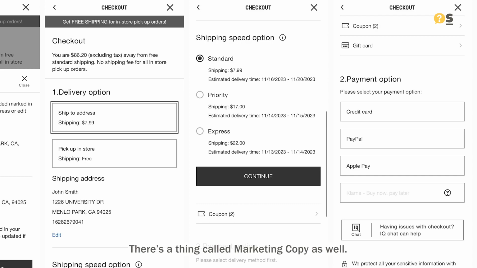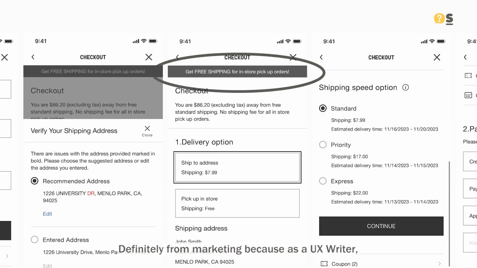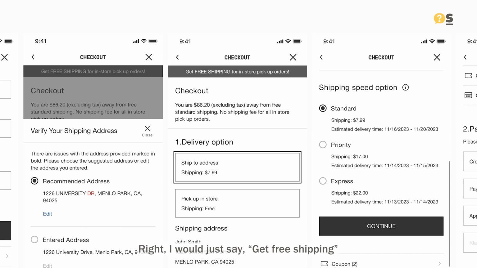There's a thing called marketing copy as well. To get free shipping for in-store pickup orders, definitely from marketing, because as a UX writer, I wouldn't use all caps for free shipping. Right? I would just say get free shipping or free shipping for in-store pickup. I don't even need the word get. Go straight to the point.